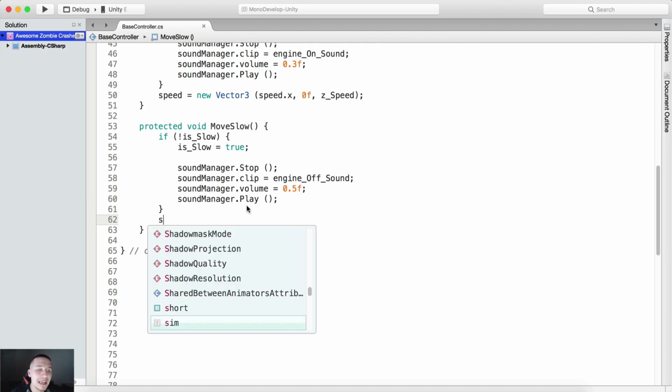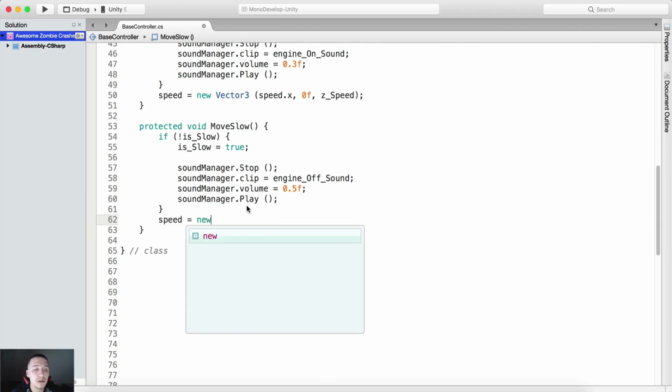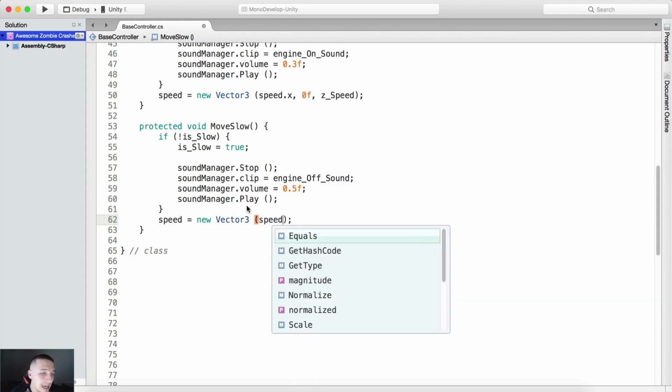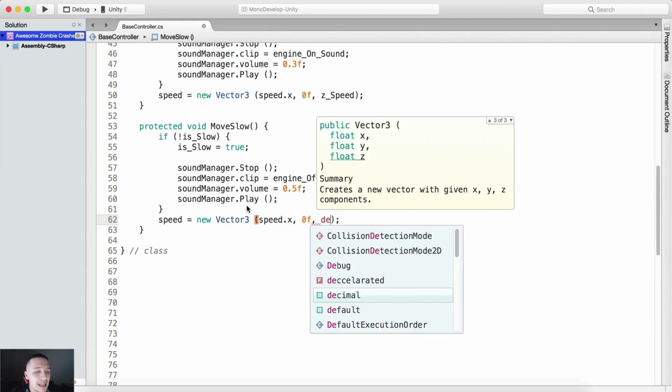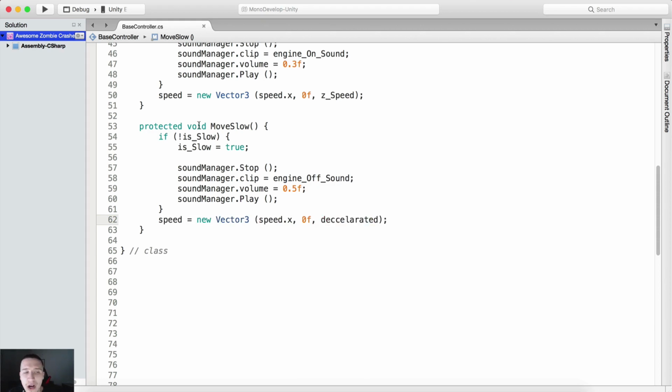Now here for the speed, so speed is going to be equal to new Vector3. For the x, it's going to be speed.x, of course 0 for the y, and decelerated for the z, because we are now going to move slow. So decelerated will be for our game object, or the speed of it. As you can imagine, we have move slow.